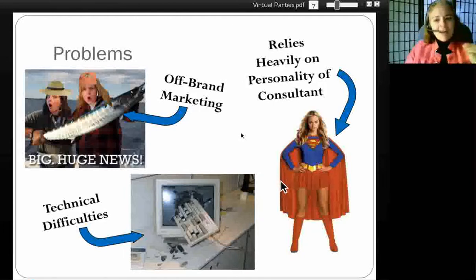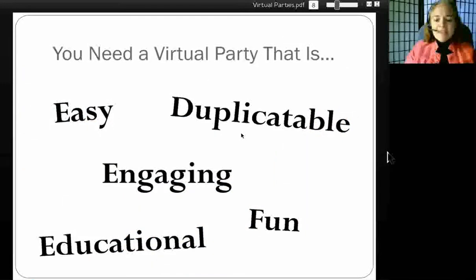There is a way to create a duplicatable virtual party that every consultant with a bit of technical savvy can be successful with. Now, I'm not going to tell you, because it's unrealistic, that every single consultant can do this regardless of technical comfort level. There will be consultants who won't be able to do this, and that's okay. It's important to position this as optional. Consultants are best served with their in-home parties, and that's where they'll make the most money, quite honestly. This in no way replaces the in-home experiences.